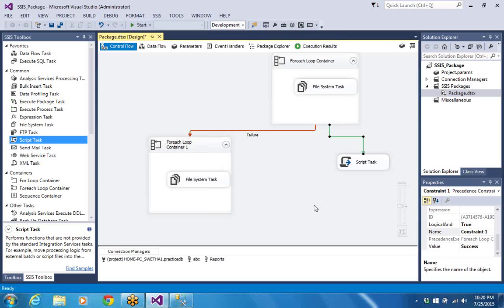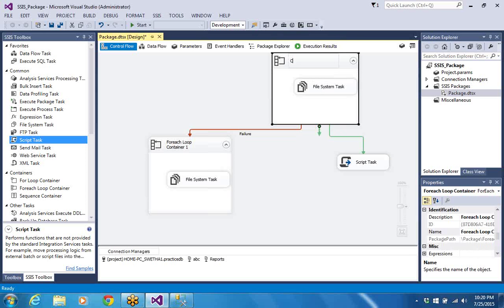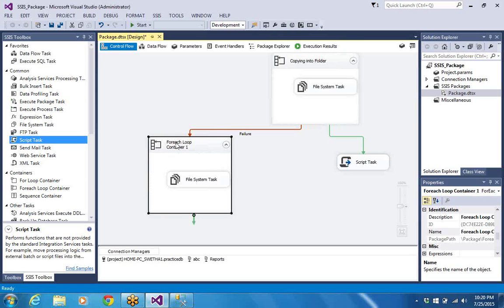Understood? Yes, sir. If it is success, it comes to the script task. Otherwise, it will come to the for each loop container. So you need to put proper names. For the first for each loop container, you can say copying folder. The second one, deleting files. You need to put proper names there. Okay, here this is deleting from folder.